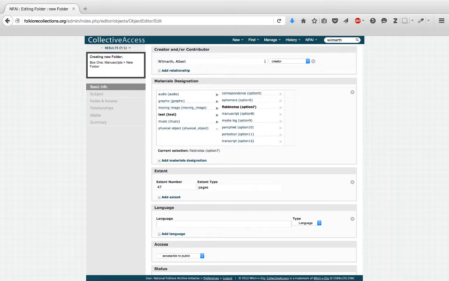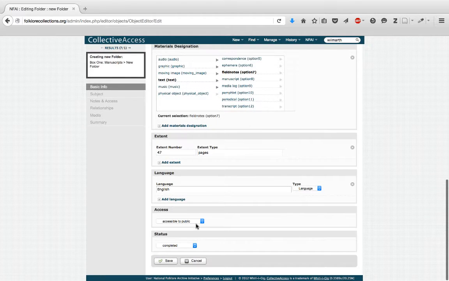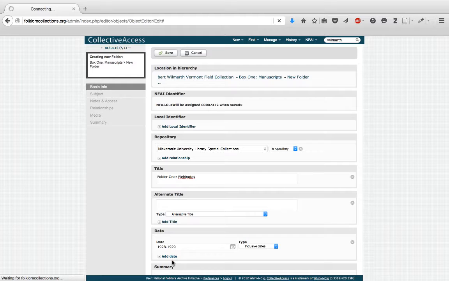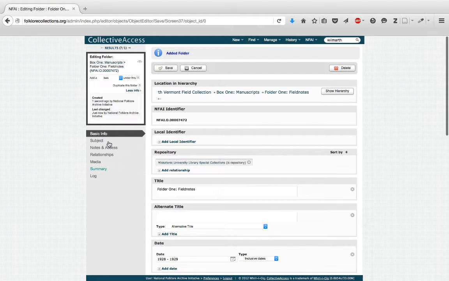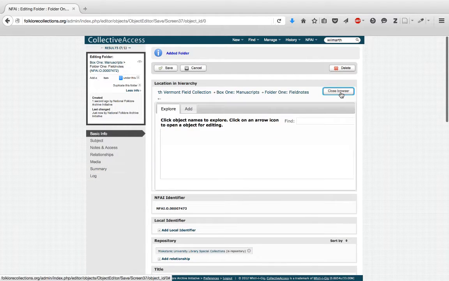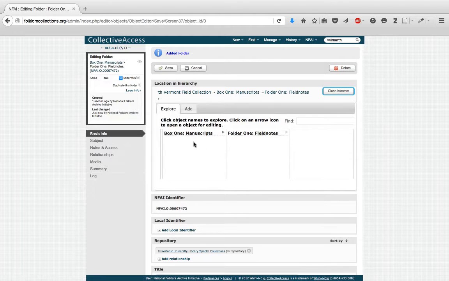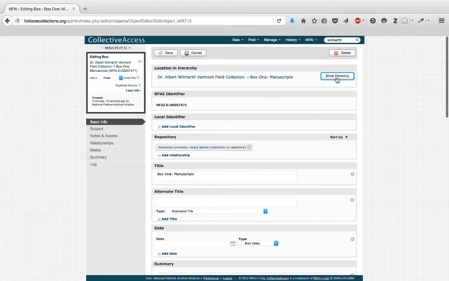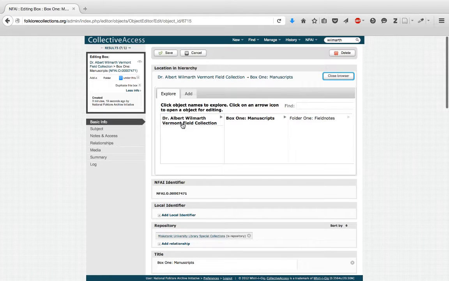Or we can think about it this way. How many pages are in the folder? Let's go that way. English for the language, access, status, and hit save. If I were going to enter more folders in the same box, I'd repeat this process. Going back to the hierarchy browser, box 1 manuscripts, show hierarchy: the collection, the box, the folder.